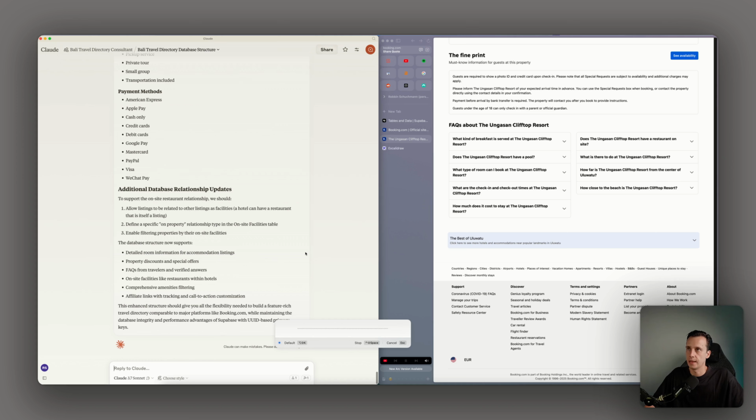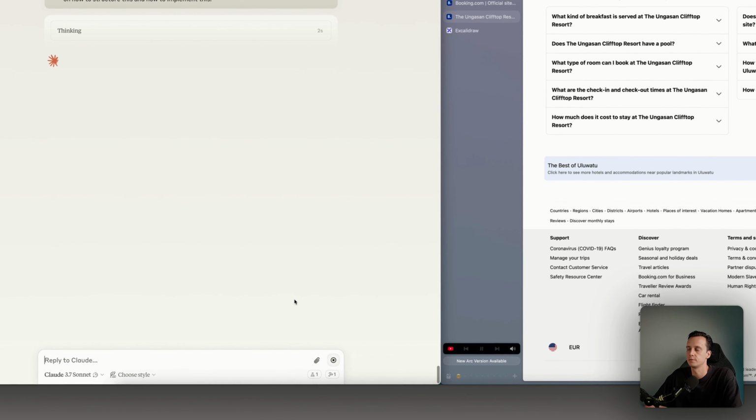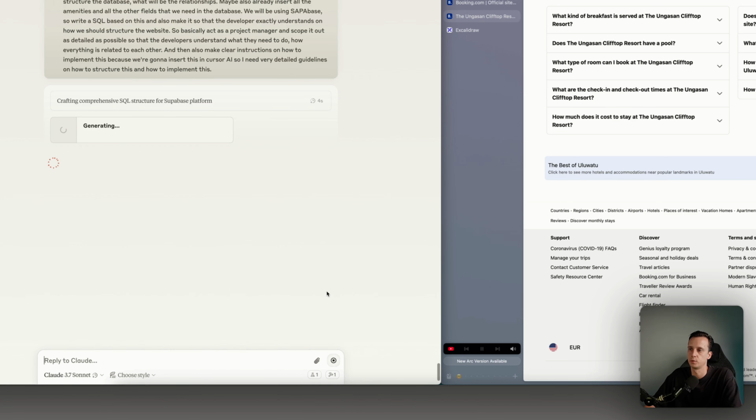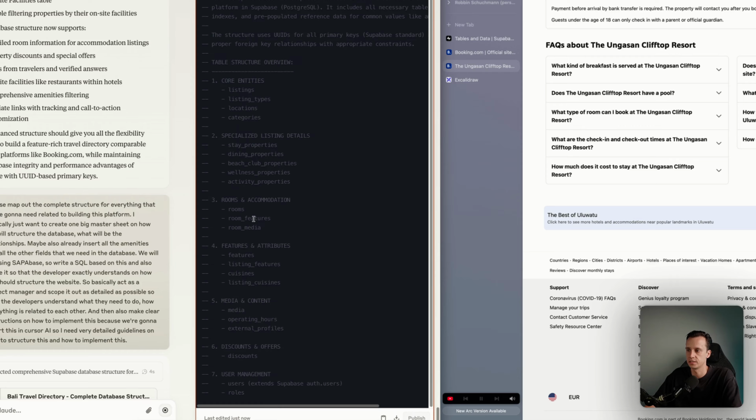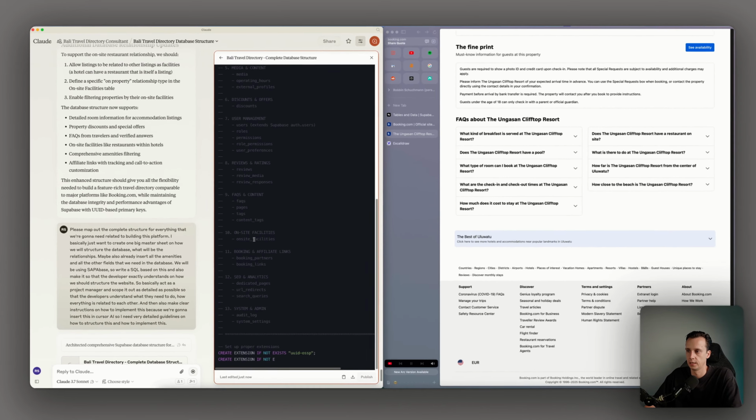So basically act as a project manager and scope it out as detailed as possible so that the developers all understand what they need to do, how everything is related to each other. And then, yeah, also make clear instructions on how to implement this, because we're going to insert this in Cursor AI. So I need very detailed guidelines on how to structure this and how to implement this. Okay, so now I'm just making sure again that it's acting like a project manager and just writing it down so everyone understands exactly how this should be implemented.